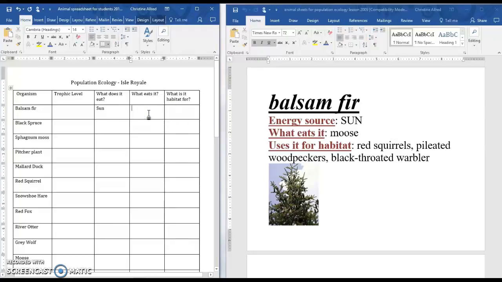And then what eats it? Well, the moose eats it. Now, you might find that as you go through, there might be a couple of added things that you have to come back and add in, because maybe it's listed here under habitat, and you go to that critter and you find out, well, it actually lives in it and it eats it. So you might have to fill in a little bit as you go along.